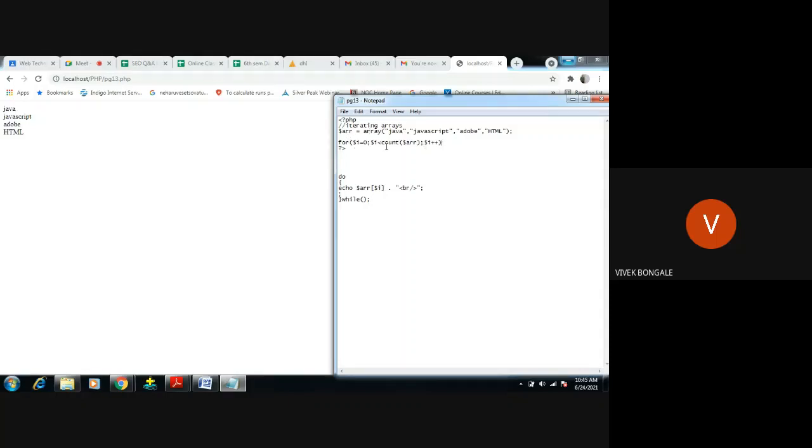Initialization, condition, then increment, then the execution. Fine. How will it execute? We'll get the same result, right? You're getting the same result.